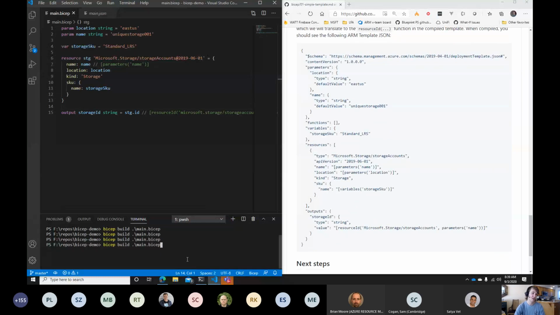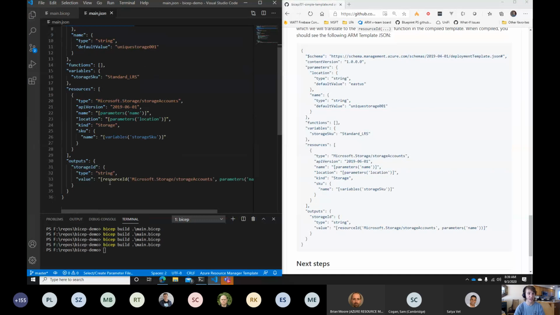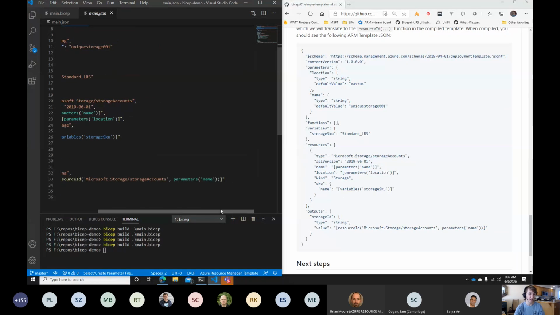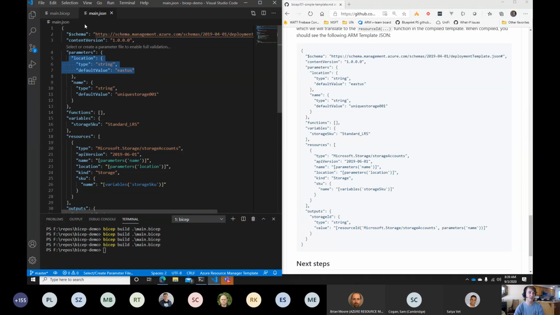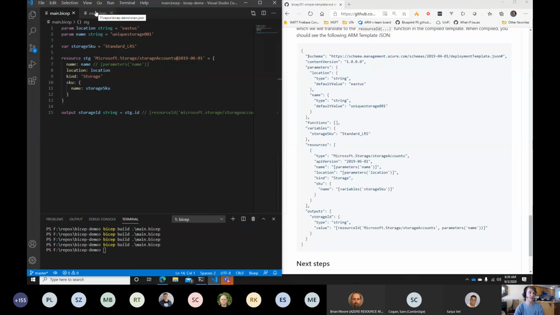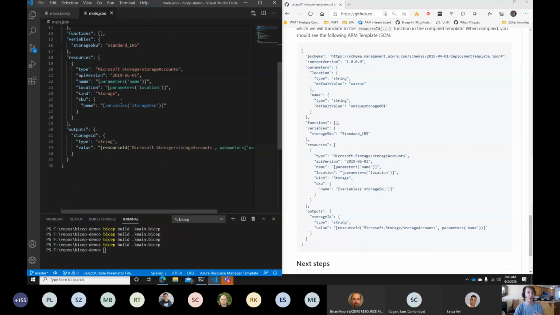We can build this, and we get the storage resource ID calculated correctly. This is what was in the comment earlier. So you can see, even for this, this is 15 lines, there's quite a bit of verbosity that we've gotten rid of.